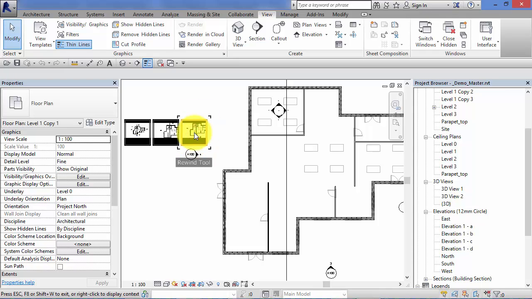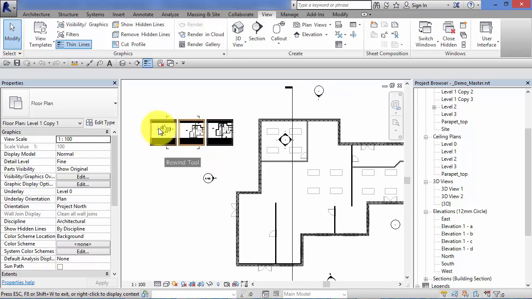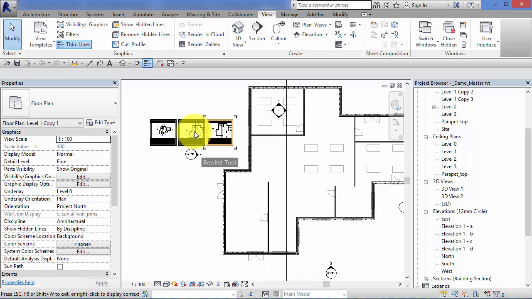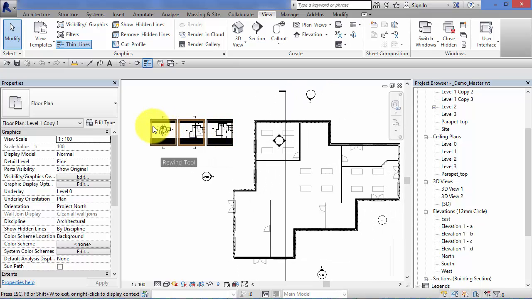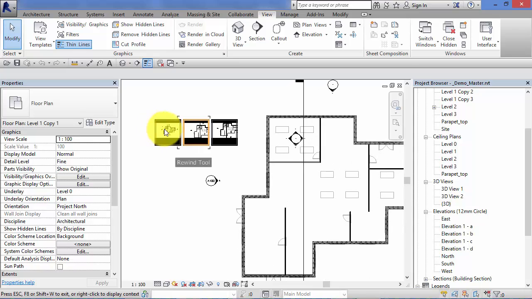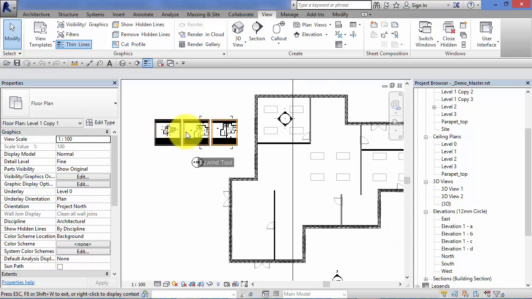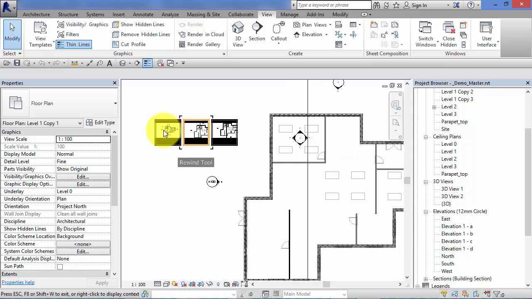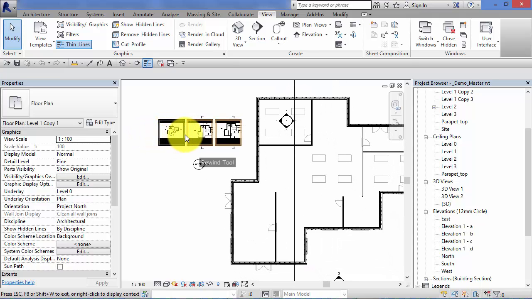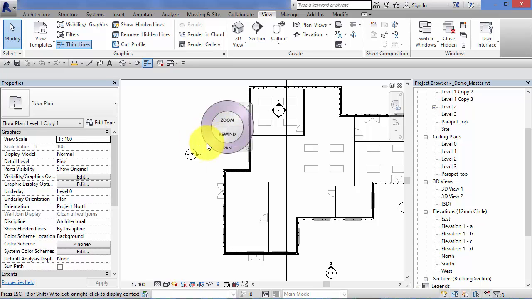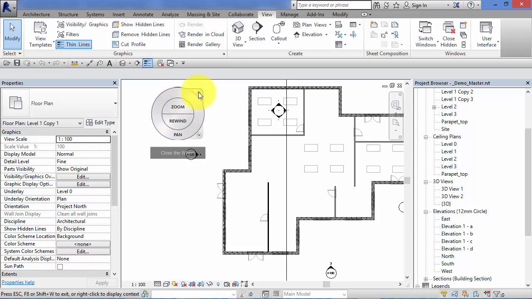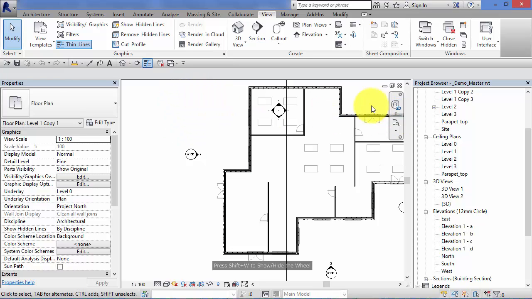Rewind keeps a record or an audit, if you like, of the panning and the zooming, so I can rewind back in time to any of the previously set pan or zoom settings. So let's go right back to where we left it, bring that back there. To put the steering wheel away, there's a little X just to close it. That pops it back in the dock.